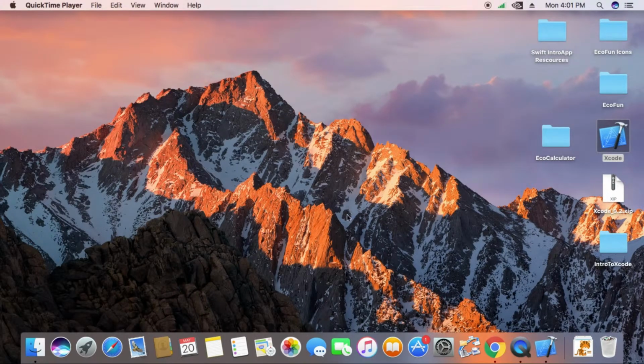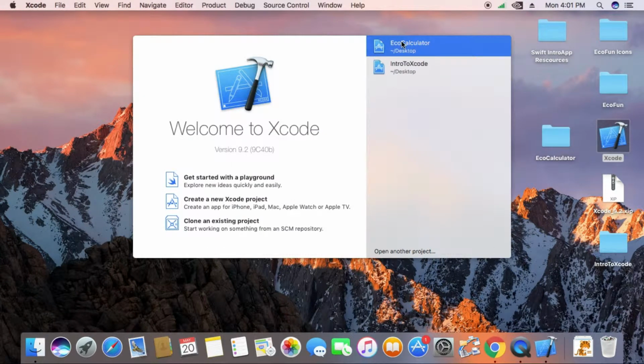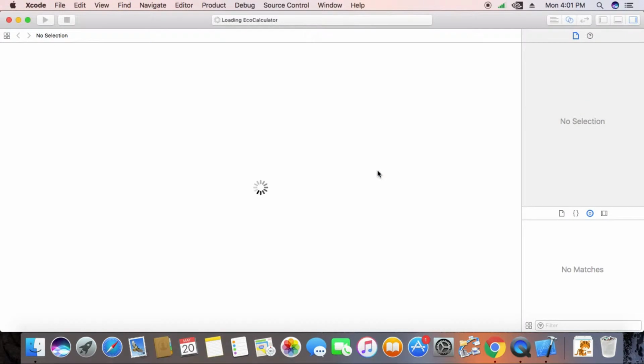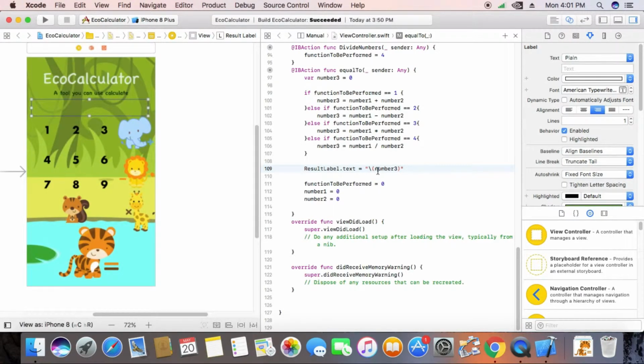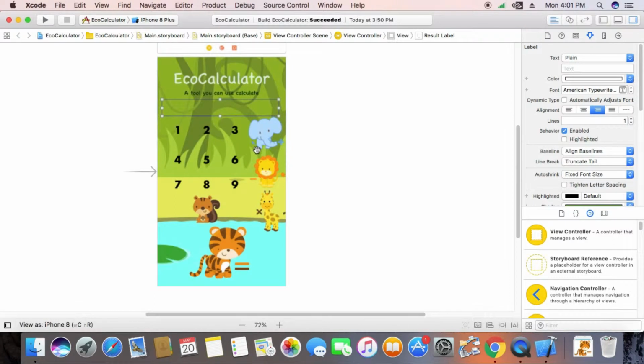In this video we're going to see how to define auto layouts. First we'll open our Eco Calculator app, and let's go to the single view layout. Now let's see how we can define auto layout.